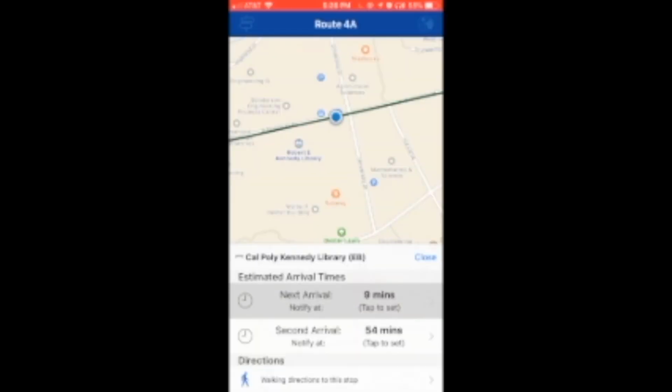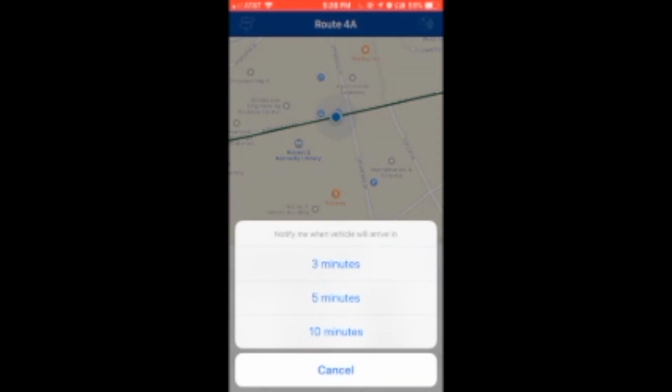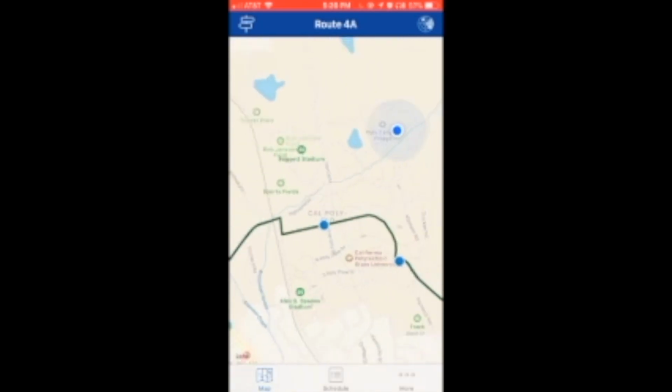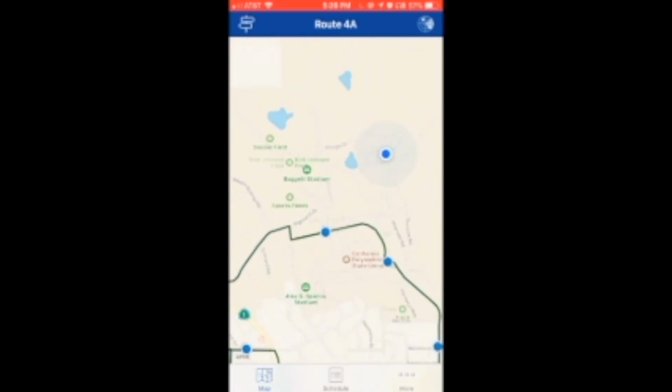Step 3. Set a notification to remind you to leave for the bus. Click the Tap to Set button below the minutes that remain until the bus arrives. For Android users, this is a bell icon. You will have the option to set the notification for 3, 5, or 10 minutes before the bus arrives. Androids have the option to set any length timer. 10 minutes gives you enough time to get to the bus stop from anywhere on campus. Select the time and it will automatically save.